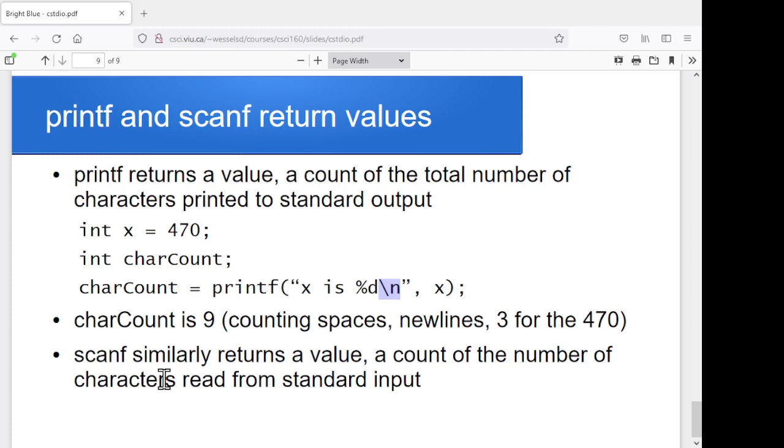So in scanf's case, this is going to be useful for error checking to see how many characters of data we read from the user, and we'll be able to check that and see if that actually seems valid. If it's way too small or way too big, then maybe something went wrong in what the user was typing for us.